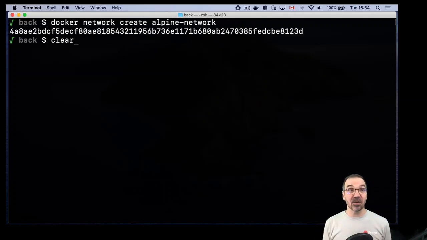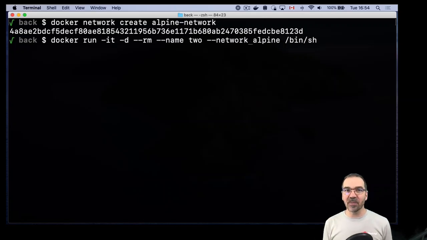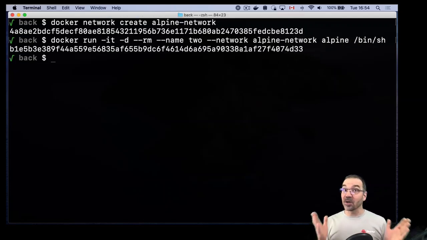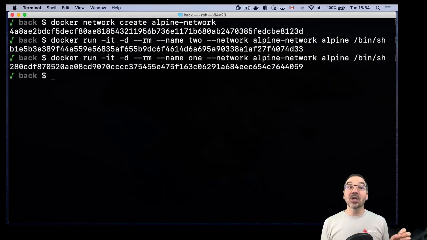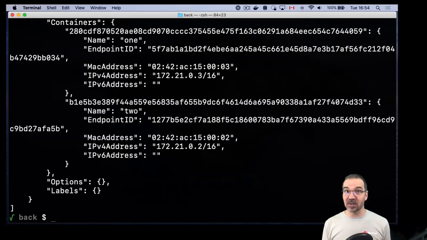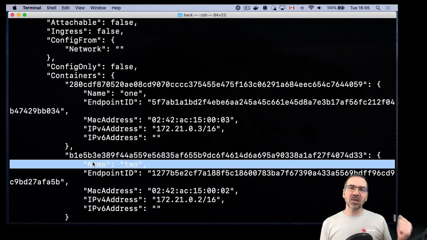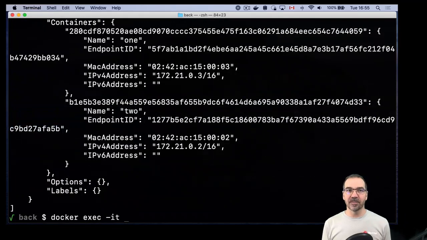You can add a container to this network by using the --network parameter in the docker run command. Do this for the 2 Alpine containers that you had running earlier. Your 2 containers are now running and are part of the same network. You can see the network configuration with the docker network inspect command. From here, you can see the containers that are part of this network along with their internal IP addresses. Now let's log back into the container called 1.